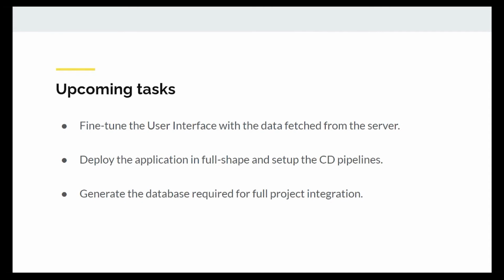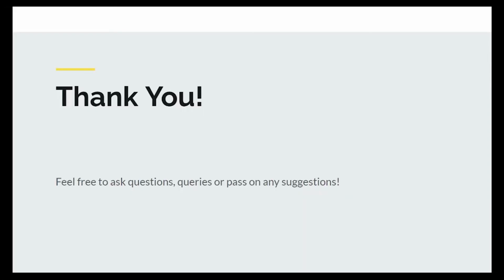The upcoming tasks include fine tuning the user interface with the data that is being fetched from the server. We also want to make the first release and deploy the application in full shape, including setting up the continuous deployment pipelines so that every time someone makes a push to the project, it automatically gets deployed. We're also looking to generate the database through which we can fetch all of the good first issues. And this is one of the most integral parts of the entire project.